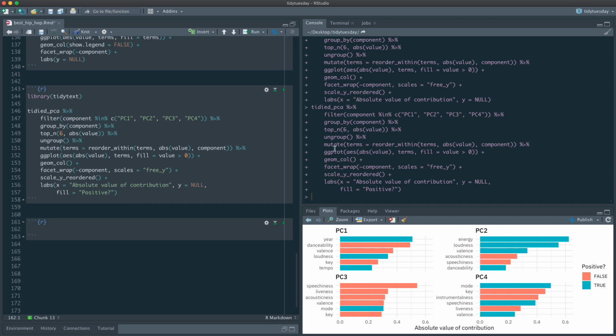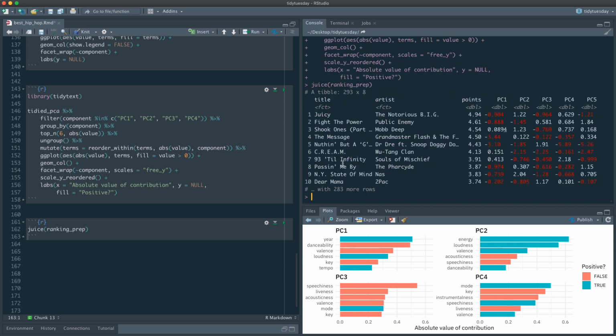We can also look at where things are distributed in these planes. So if we go to ranking prep and we juice it, ranking prep like this, what do we get out? We get out all of these songs. Oh, very nice. The first song is Juicy, and we just juiced ranking prep. I like it. So we get out the first several principal components, and where each of these songs is in those planes. So we can just plot any of these super conveniently.